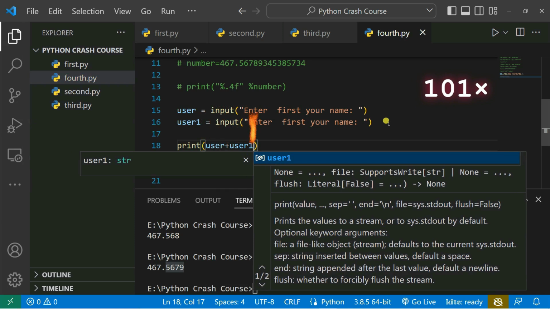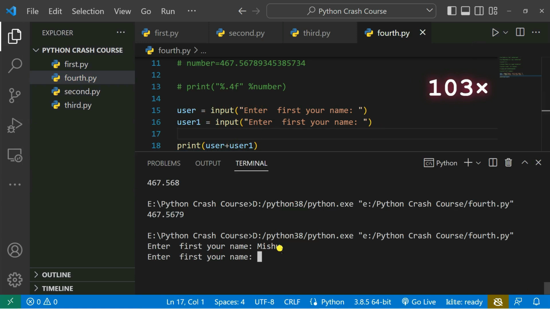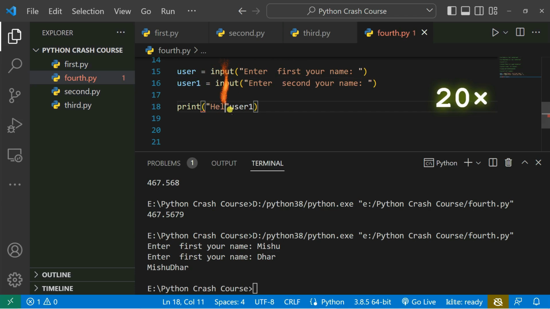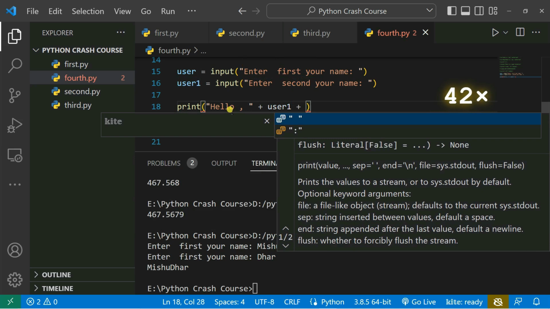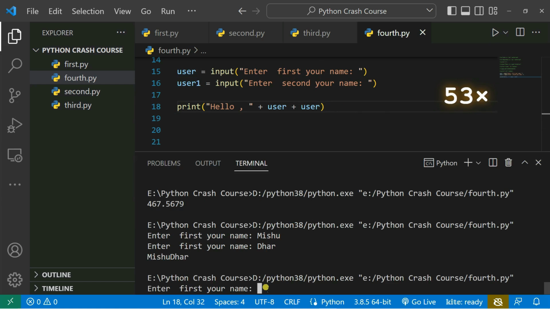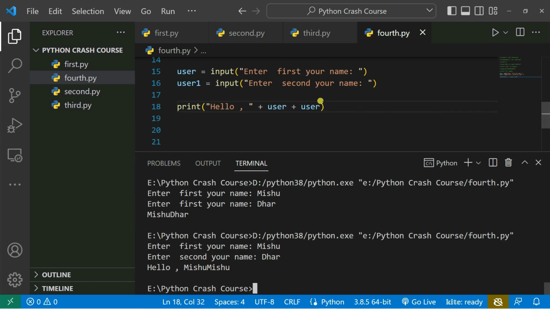So let's run the code here. Enter your first name. Let's say Misho. Enter your second name. Let's say Dhar. And you can see here Misho Dhar, right? So now we can actually make it formatting. Let's say we can use hello, comma, and this plus sign. So hello, and user, this one. Okay, this should be user one. You can also give one space, so for that you can use this space.